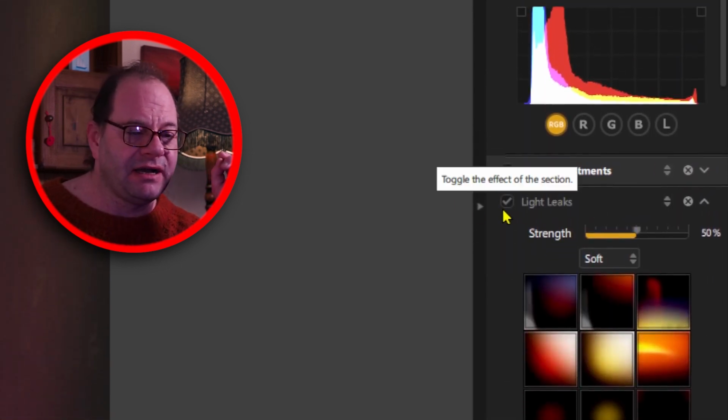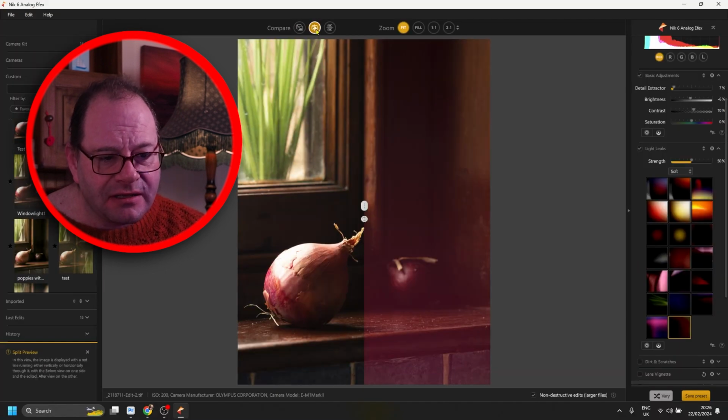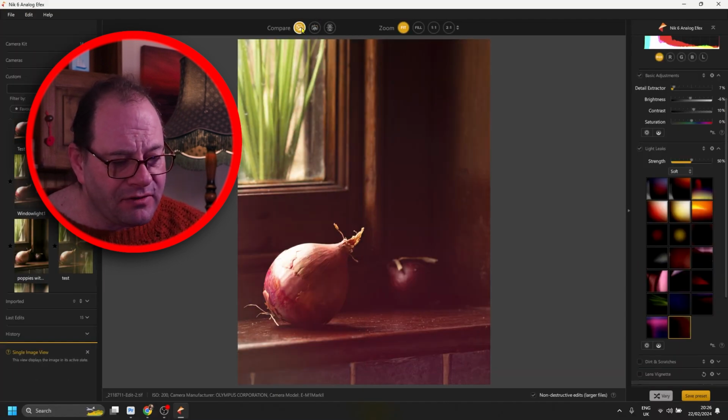Now light leaks are an important part of the retro camera vibe, because a lot of old cameras weren't light tight. You know, little bits of light, streaks of light could come in from the edge of the film area and do their damage, if you like. But it added character to an image, and we can do that here. I've got this light leak at the bottom here. I'll just take the comparison off so you can see what we've got.